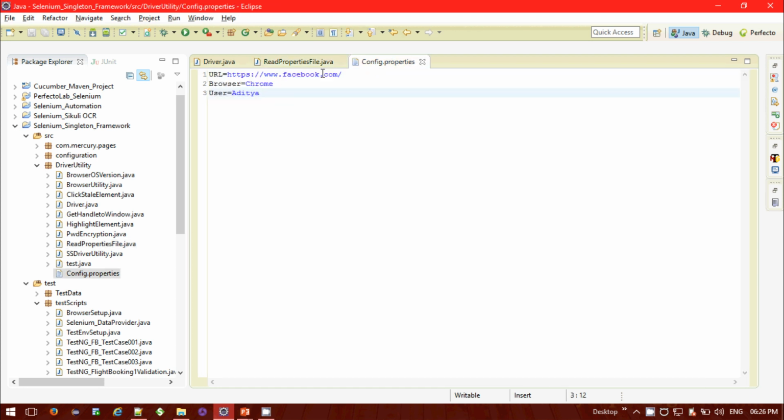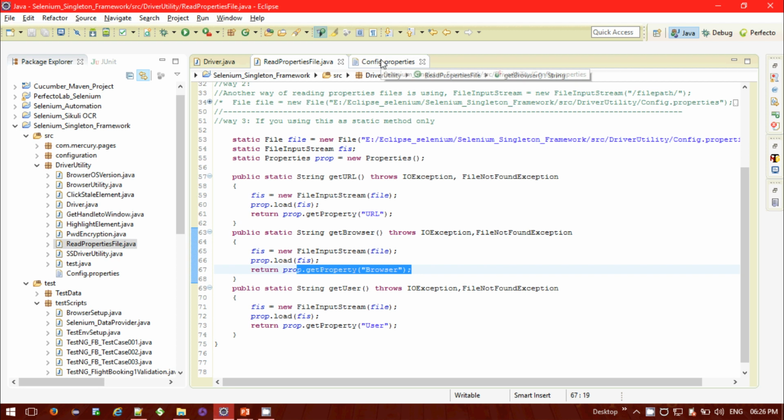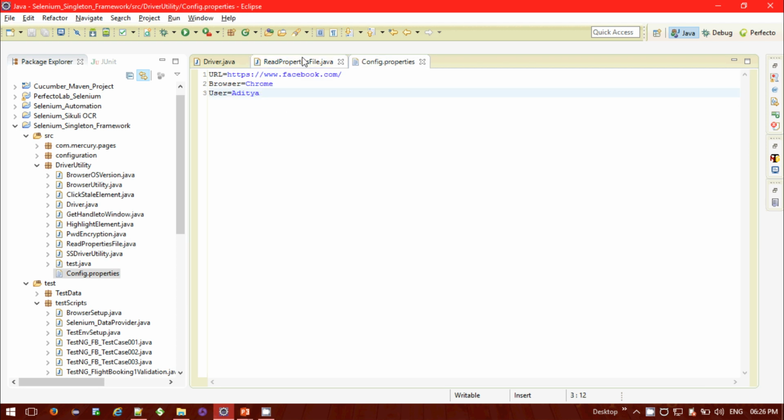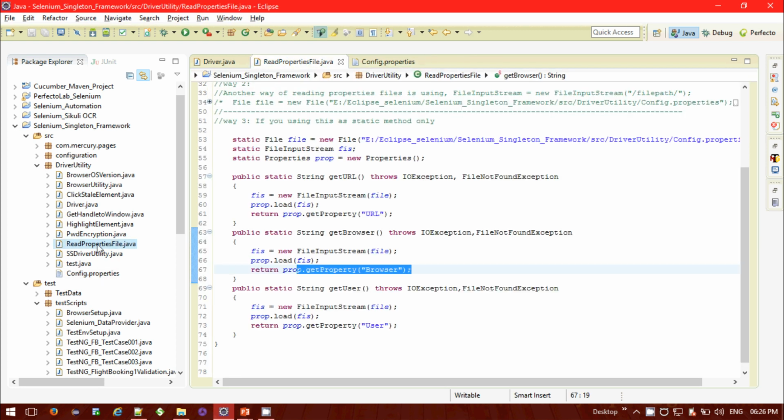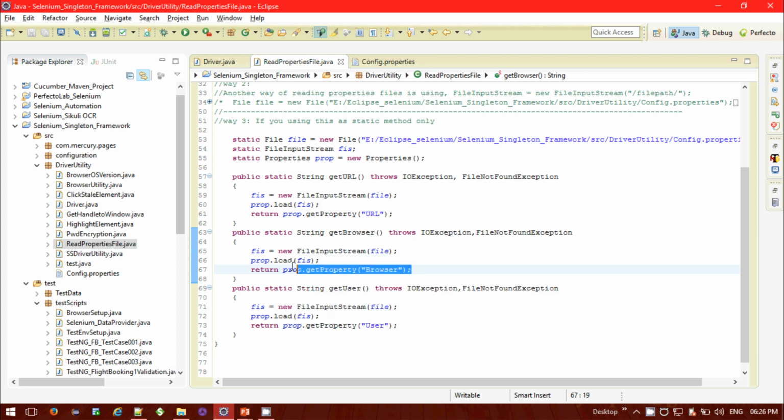The URL is this facebook.com. Similarly, for the browser we are returning the property browser, so it will return the browser. As this is a read properties class and this method is a static method, simply read properties file dot get browser, and it will return Chrome, whatever you mentioned in the configuration properties.